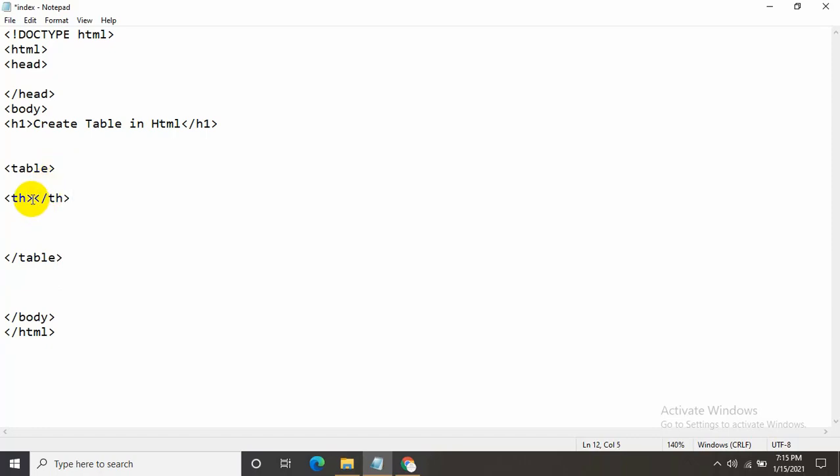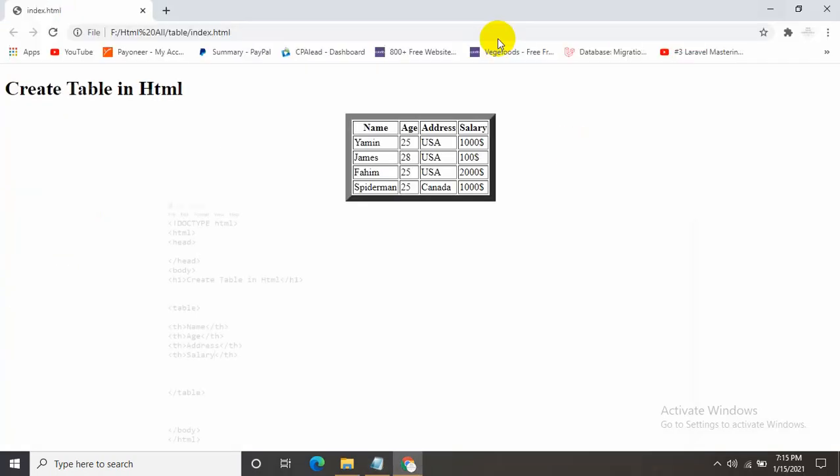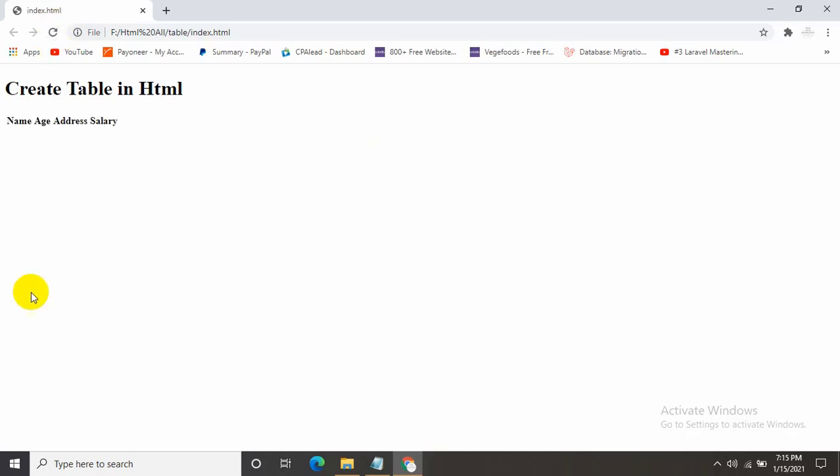Inside this th let's say name. Let's copy it and paste it 3 times. The second one will be age, the third one will be address, and the fourth one will be, let's say, salary. Let's save it. Let's go and refresh. Okay, this is how it looks right now.